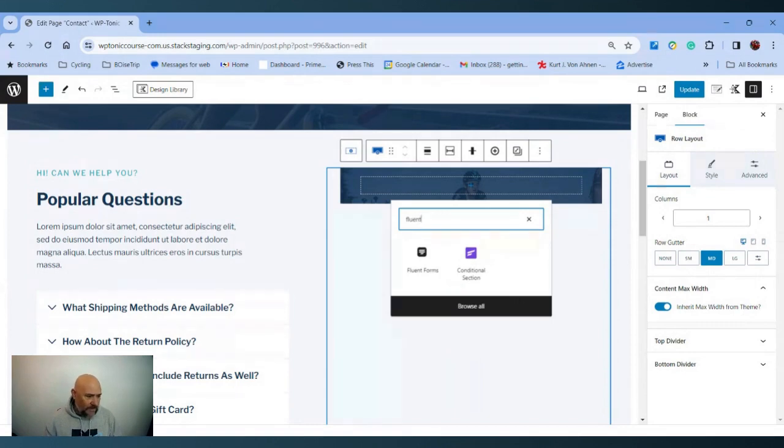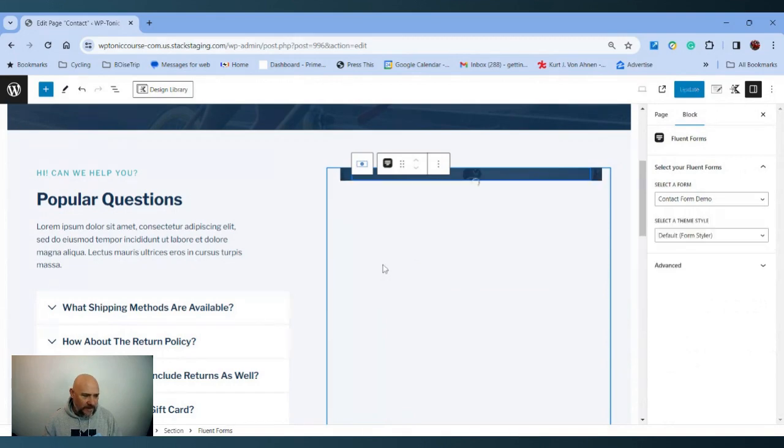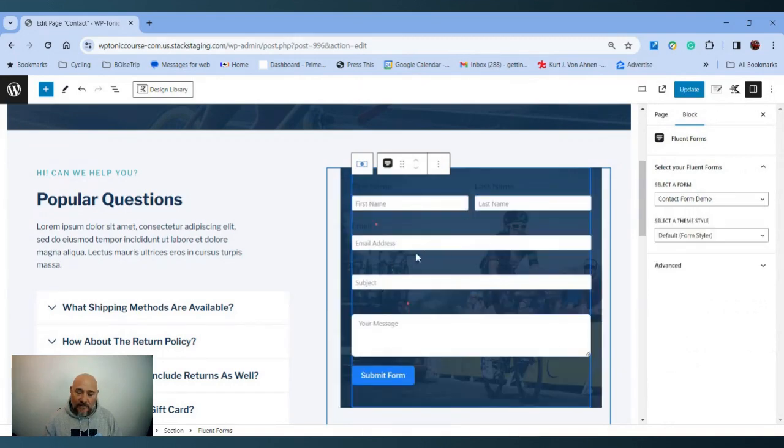Right here, I'm going to type in Fluent. And when I do that, you'll see I'll get the choice for a Fluent form. So let's select Fluent form, and it asks me to select the form, and I'm going to go with the contact form demo, and that's going to load right up for us.